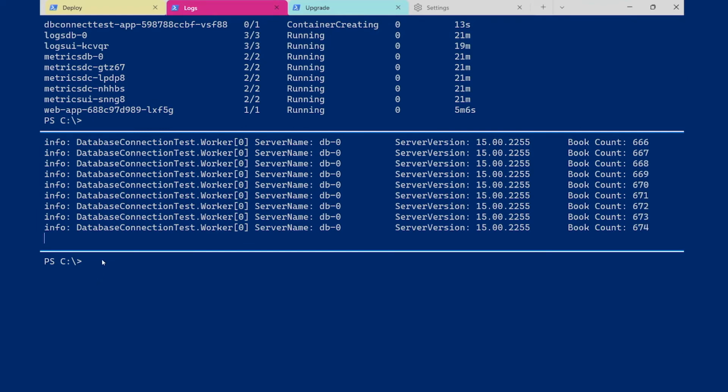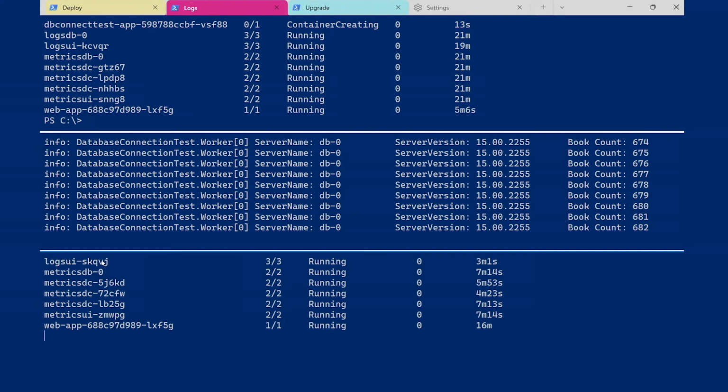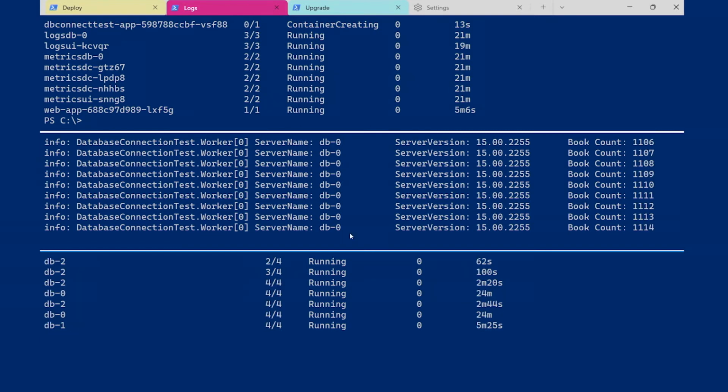During this upgrade, I can see that one pod at a time is terminated and brought back up. And I can observe the logs of the inserts to watch the connections. Notice that before the failover, we were connecting to server name db-0. Afterwards, we're connecting to db-1.